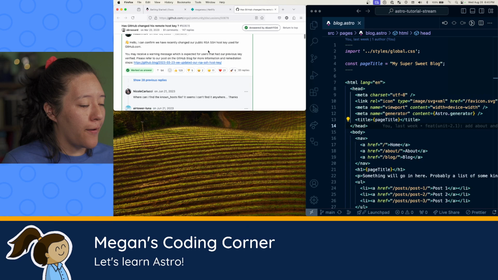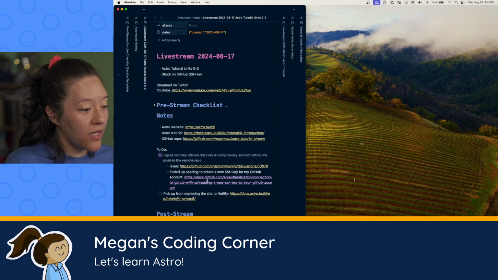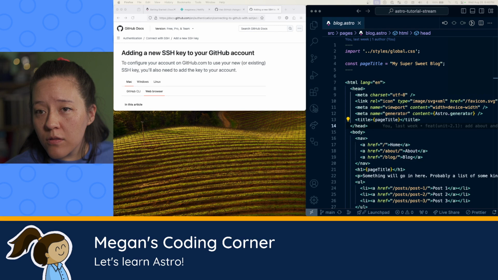Let's see, it was this page from the GitHub docs on how to make a new SSH key, and then once I did that, then it worked. So here, let's see if I can drop this in the chat. It won't let me paste. Hold, please. Let's see.